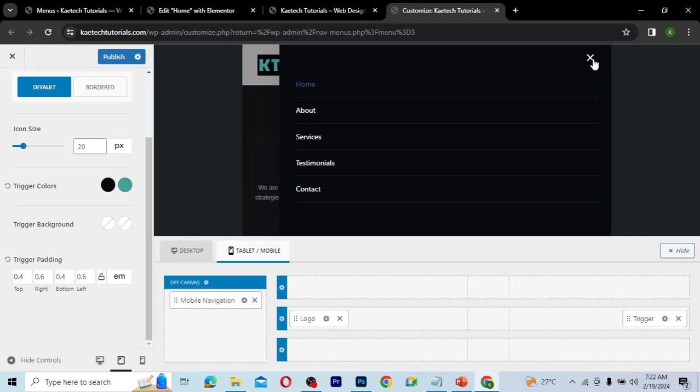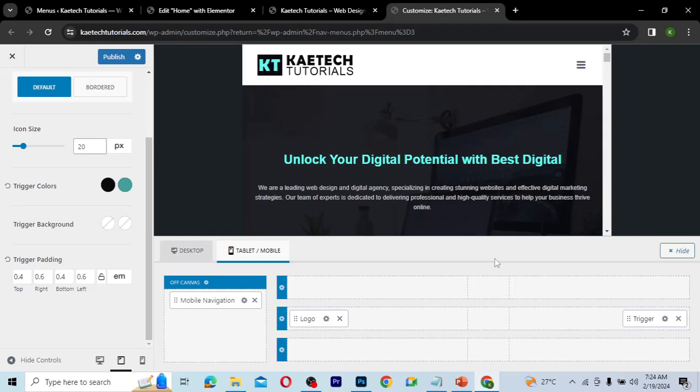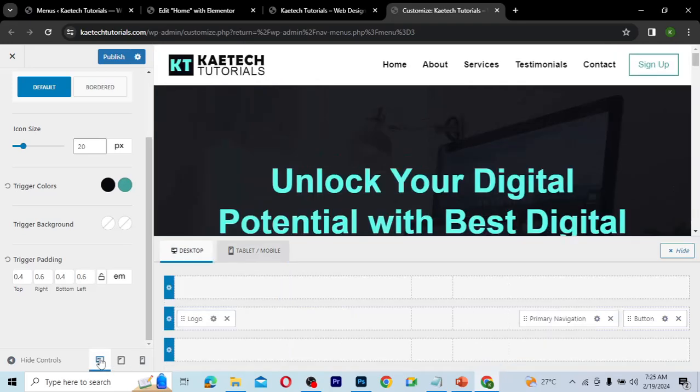So what we are going to do is redesign this place to match our website. All right, so to be able to design the off canvas, first of all, what we are going to do is add a button to it. You know that the main header for the desktop has this button. So with the off canvas also, we want to add a button to it.